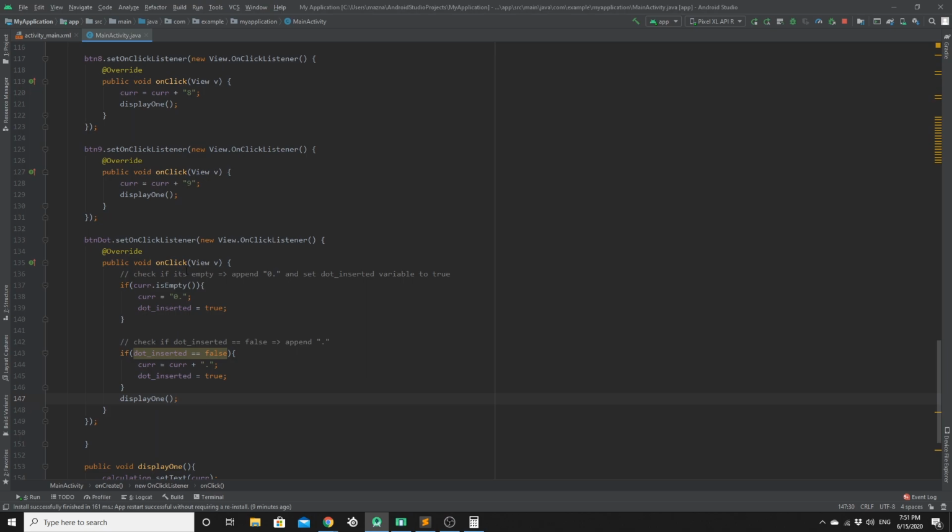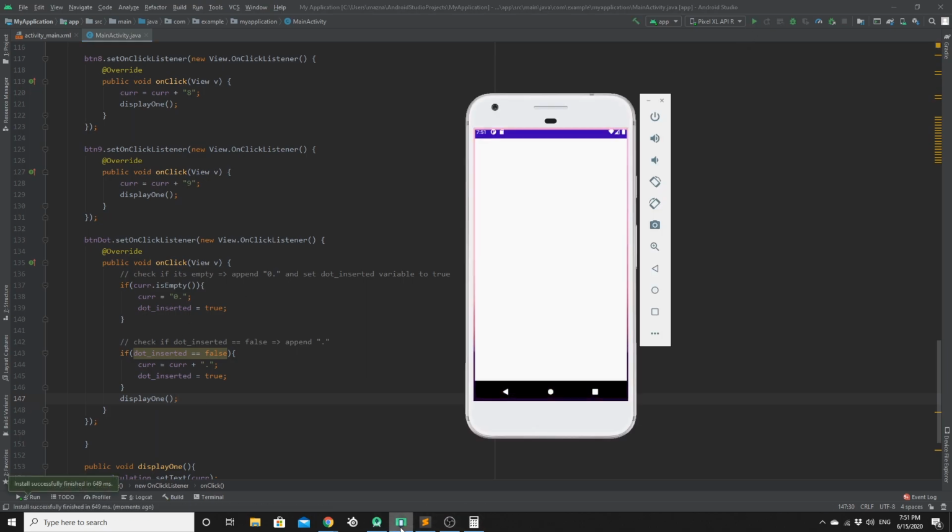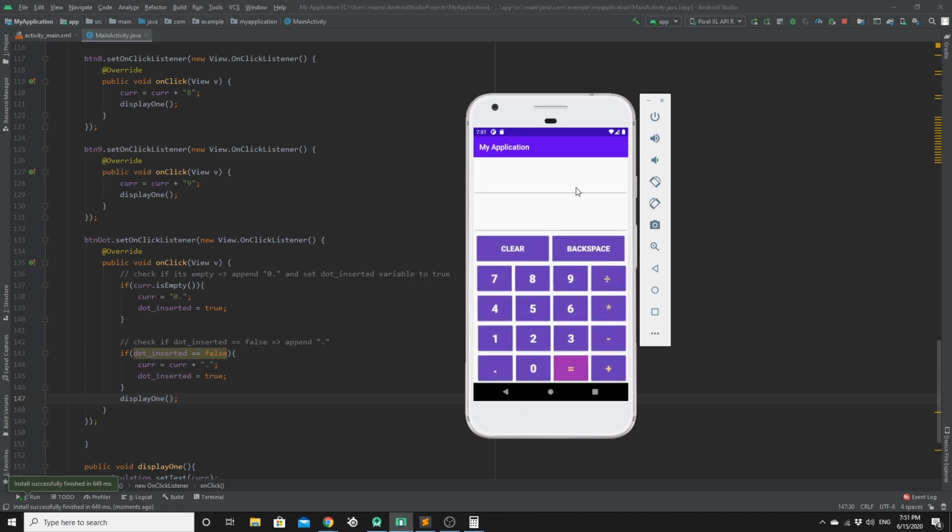To see the result of this, we need to run the app one more time. Once the current string is empty, and if you press the dot, we would have a 0 with a dot. And if you keep pressing the dot, we would not have multiple dots in a row. And then if you have 1, and then we cannot have a dot unless you have an operator.